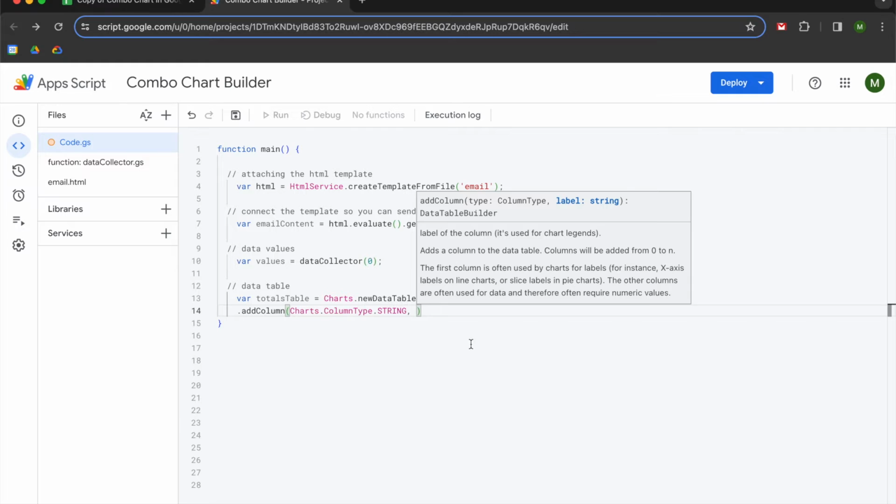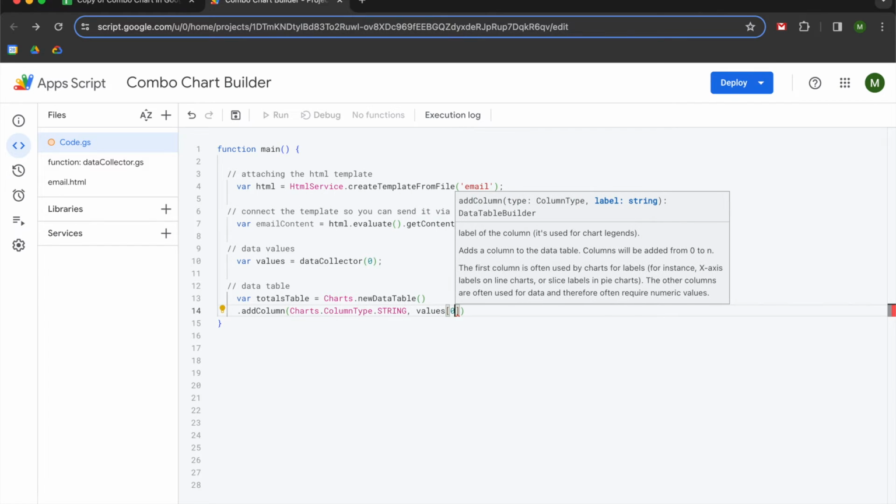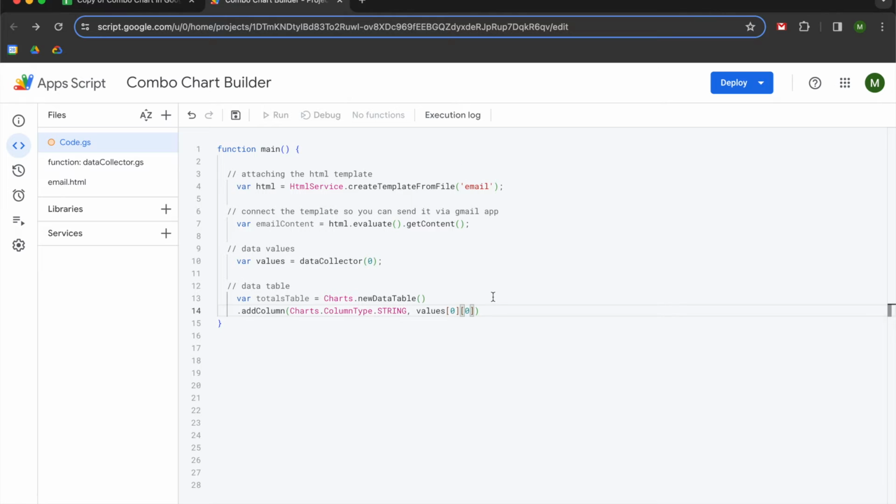Next, we're going to name the column, or label the column. You can do this statically. What I'm going to do is use my values variable to access my data. So I'm going to say values, and then I want to start at the first point of each of the data array. So basically 0, 0 means A1, right? So 0, 0. So I want year, I'm going to reference values 0, 0.